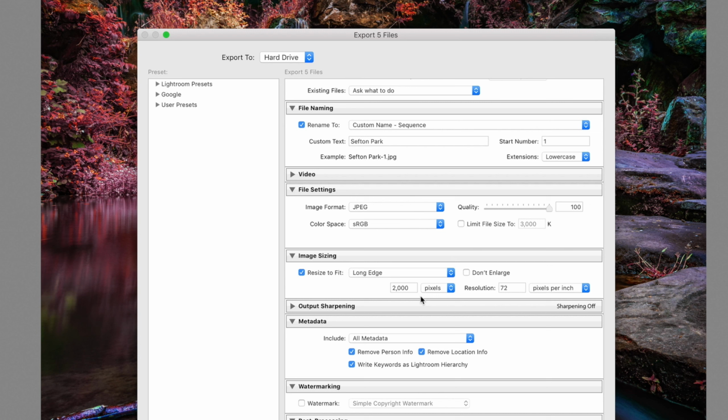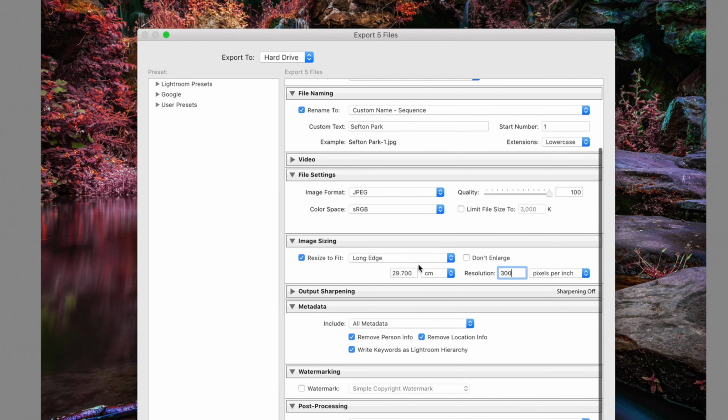Now I'm going to change this back to centimeters, and 29.7 and 300. So it's simple really, isn't it? For me, I think the decision is select long edge and then select either pixels or centimeters, or if you work in inches, and then change this to either 72 or 300, depending on whether you want it to be just uploaded to the internet or it's going off to print. Simple as that. Now the next one is output sharpening.